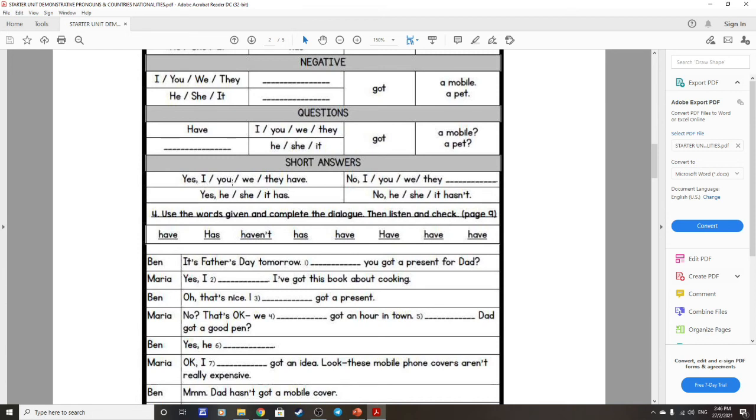Okay. For this one, you have to fill in for this part. So here it says yes, I, you, we, they have. So yes, I have. Yes, you have. Yes, we have. Yes, they have. So for this side, it is negative.